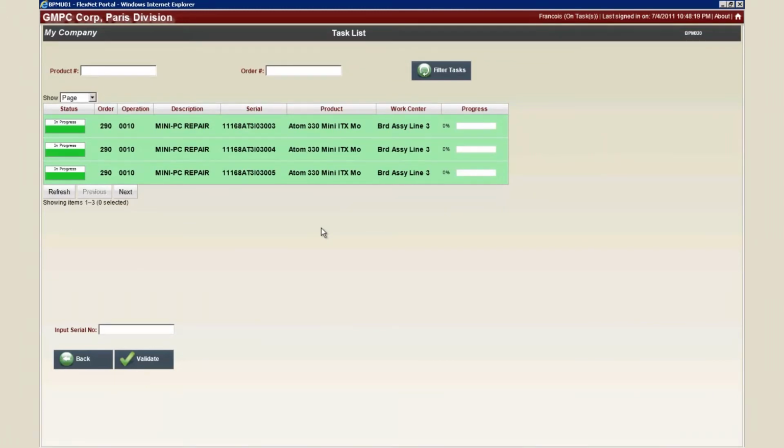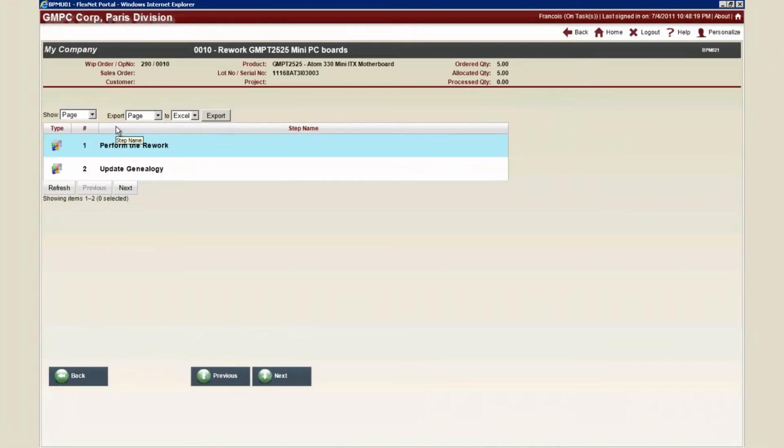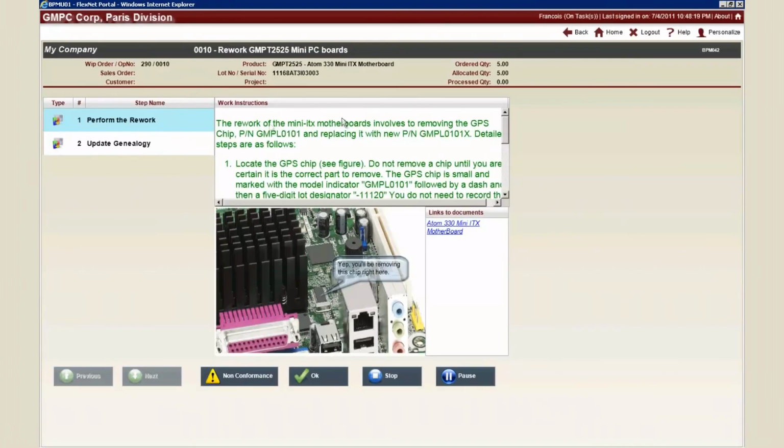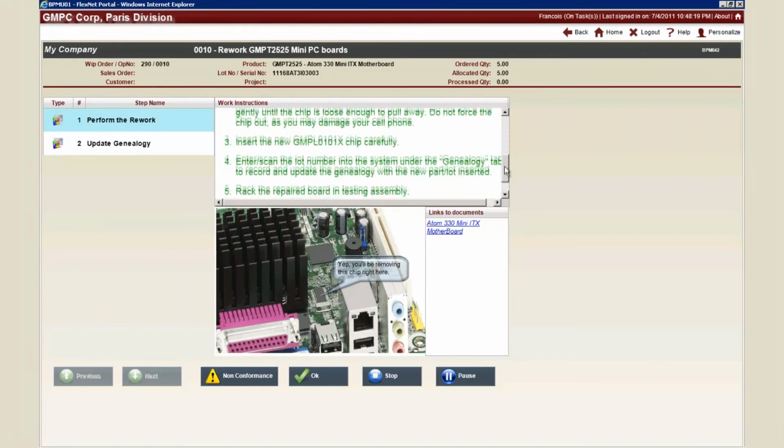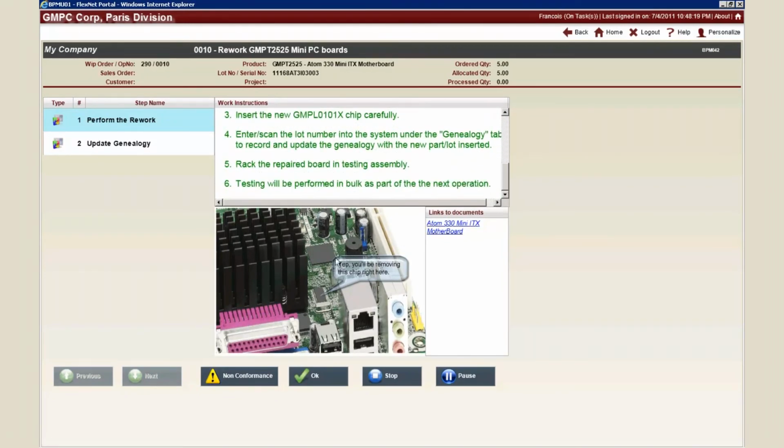From the FlexNet portal, an assembly worker named Francois, who is working in the repair work center, sees the new tasks in his console and selects the first one. Francois is presented with two main steps, one instructing him to perform the rework itself, and the second to update the motherboard's genealogy. He selects the first and is presented with detailed, step-by-step work instructions covering exactly what to do, and showing an image of where on the motherboard the GPS chip is to be found.